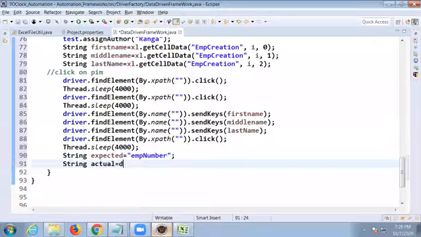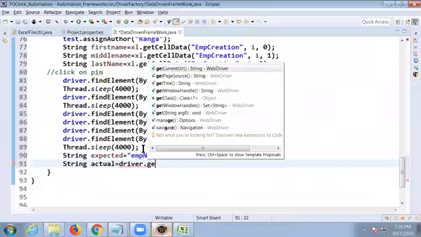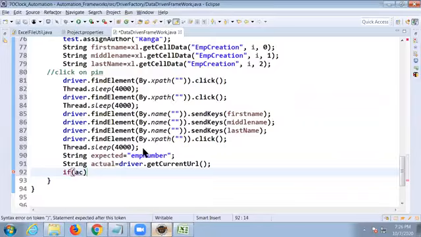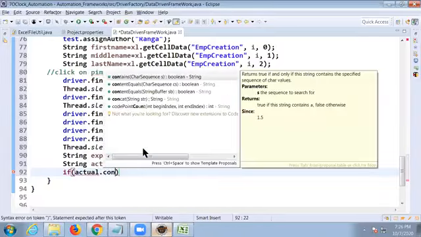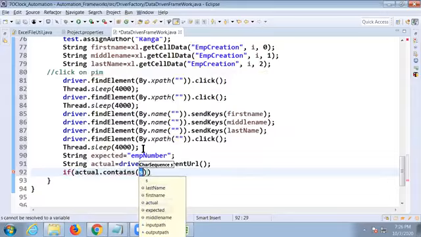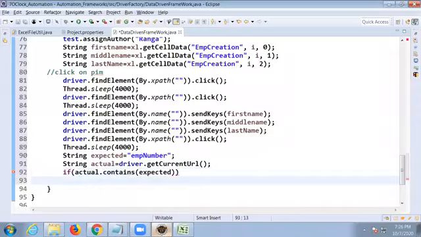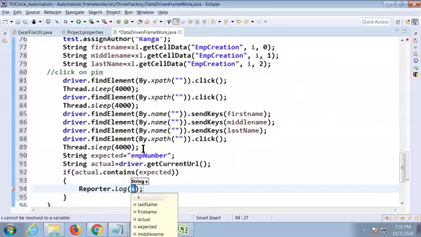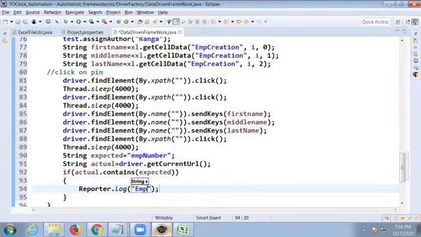Actual is equal to driver dot get current URL, compulsory, and then compare it. If actual dot contains expected, first write to the TestNG extent reports. For that, Reporter dot log. So you can say employee create success. Write your own message, comma, true.